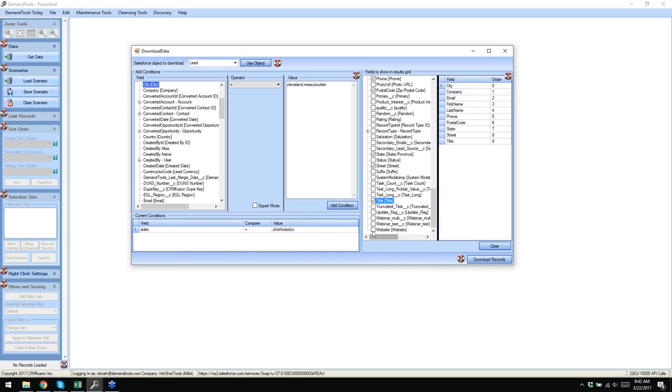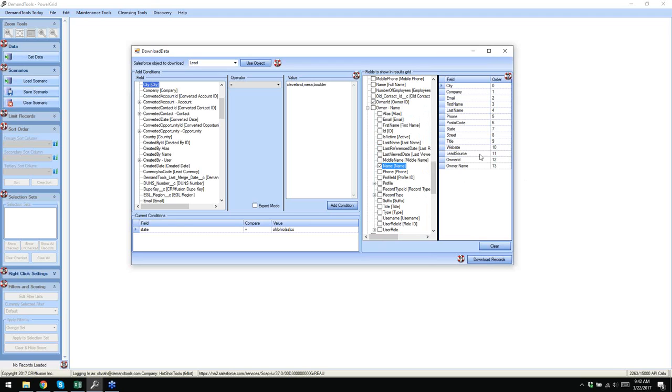Title. Oh, and we'll do lead source. Okay. And you know what? Let me bring an owner too. So I'm going to bring in the owner ID, but I'm also going to click the table expansion, and I'm going to bring in the name of the owner because I don't even know my own owner ID, but I know my name. So I want to see how they correlate.